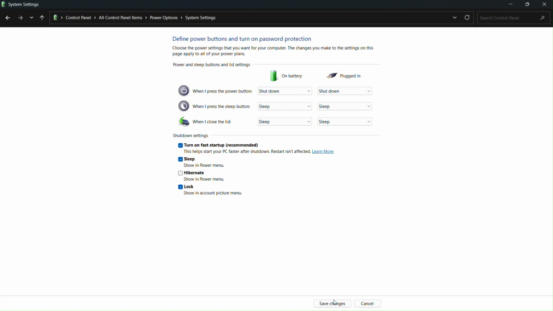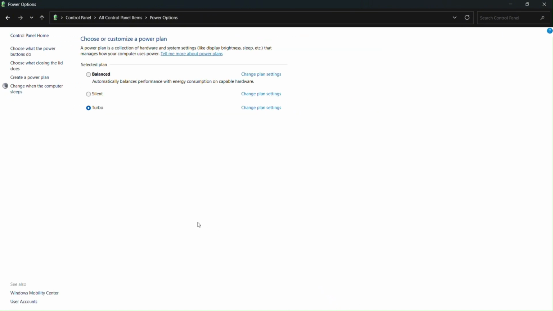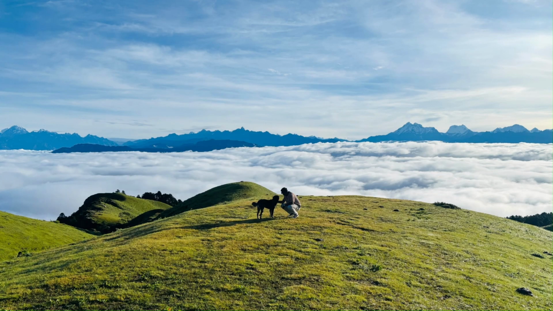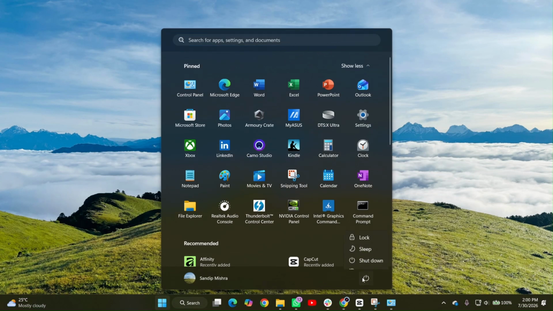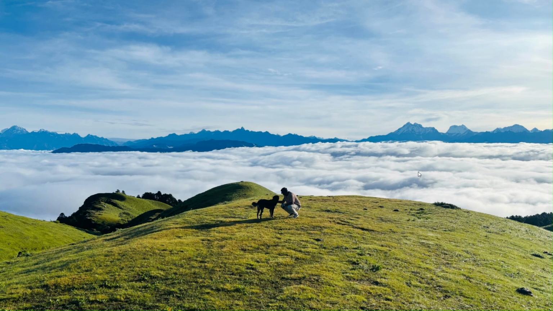Then, click Save Changes. Now, open the Start menu again and click the power icon. You'll see that the sleep option is now available. That's it. You've successfully restored the missing sleep option in Windows.